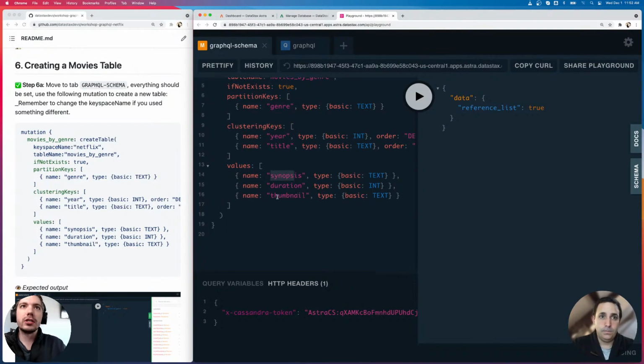And then the rest of these are the rest of the columns, right? So we have synopsis, duration, thumbnail, and their data types. These are just the remainder of the columns that are not partition keys or clustering keys.